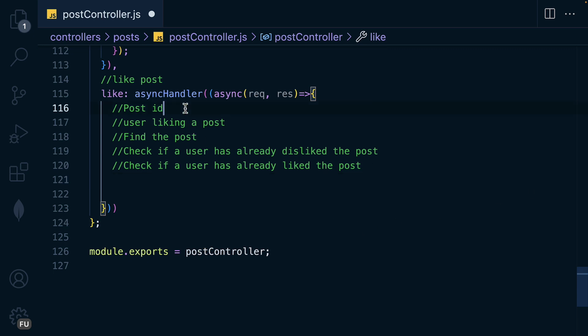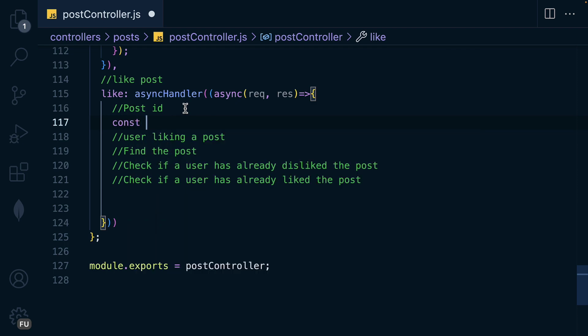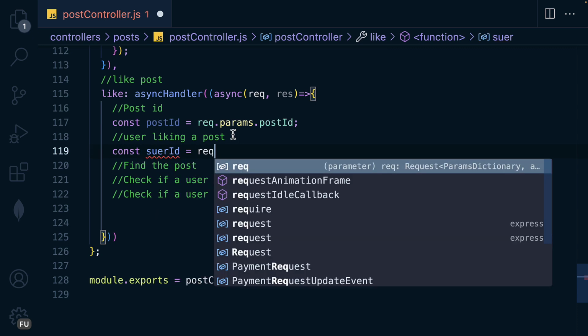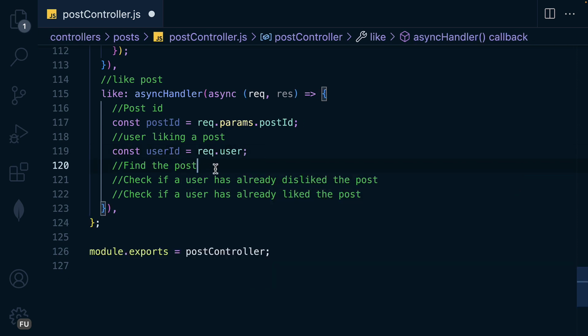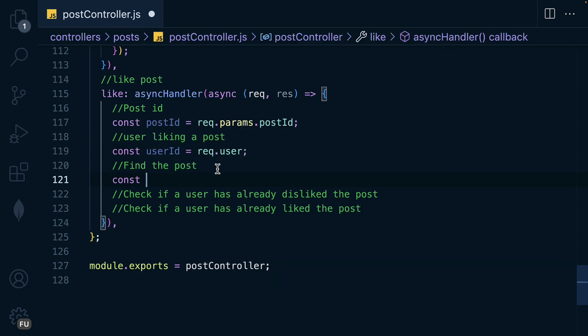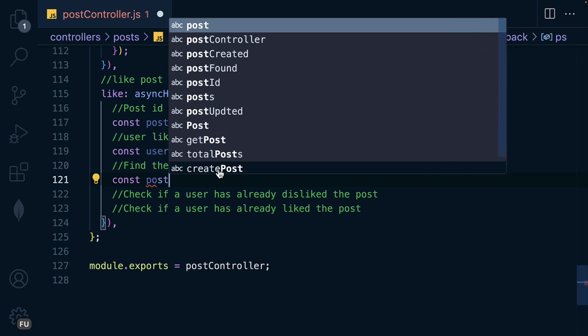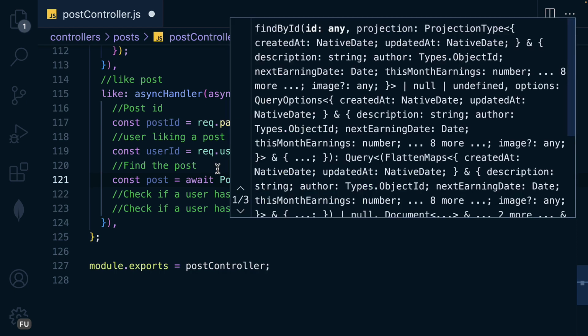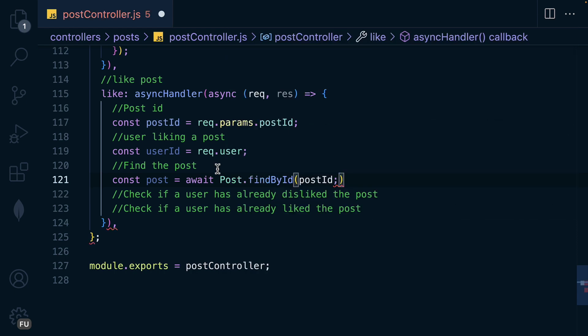Alright, so let's continue. So here we're gonna get the post ID from the param, and then the user ID we can get it from the req.user as const userId is equal to req.user. So let's find the post as const post is equal to await Post.findById and the post ID as that.